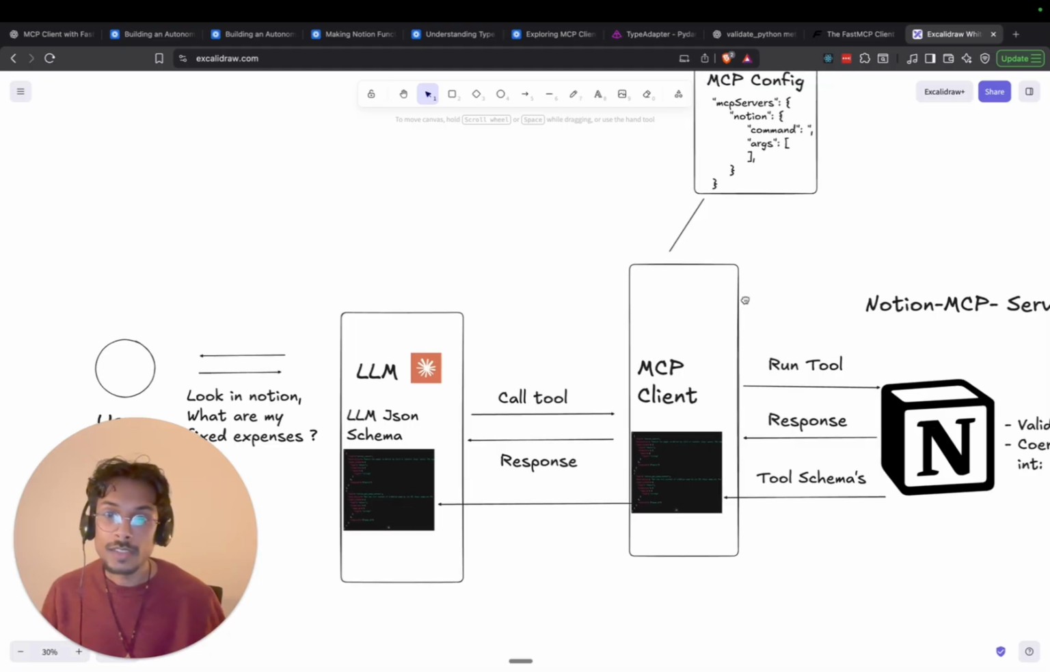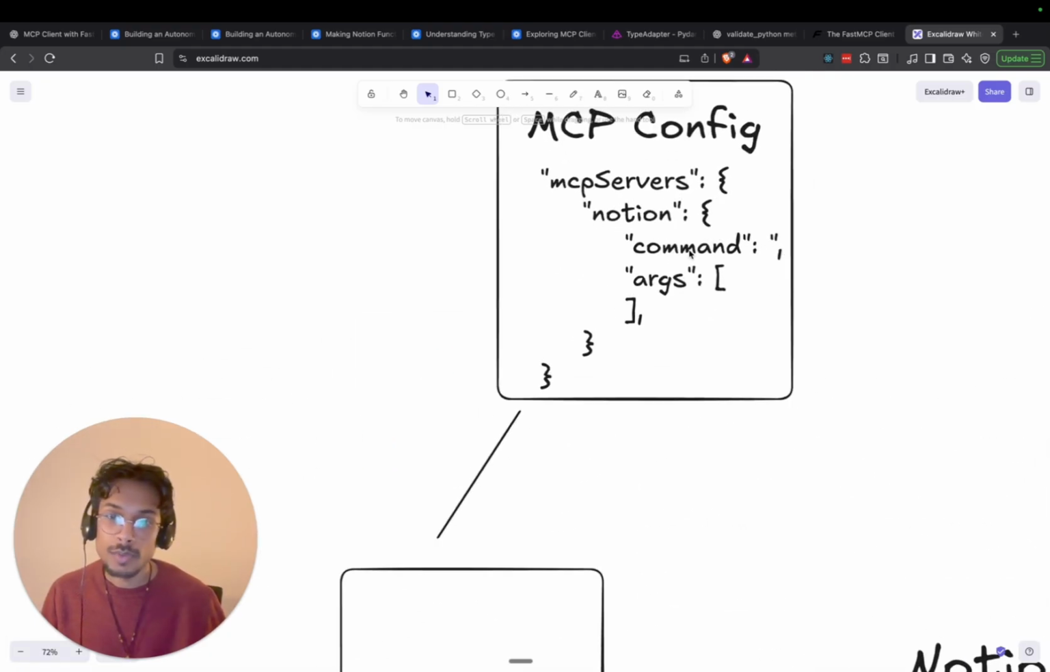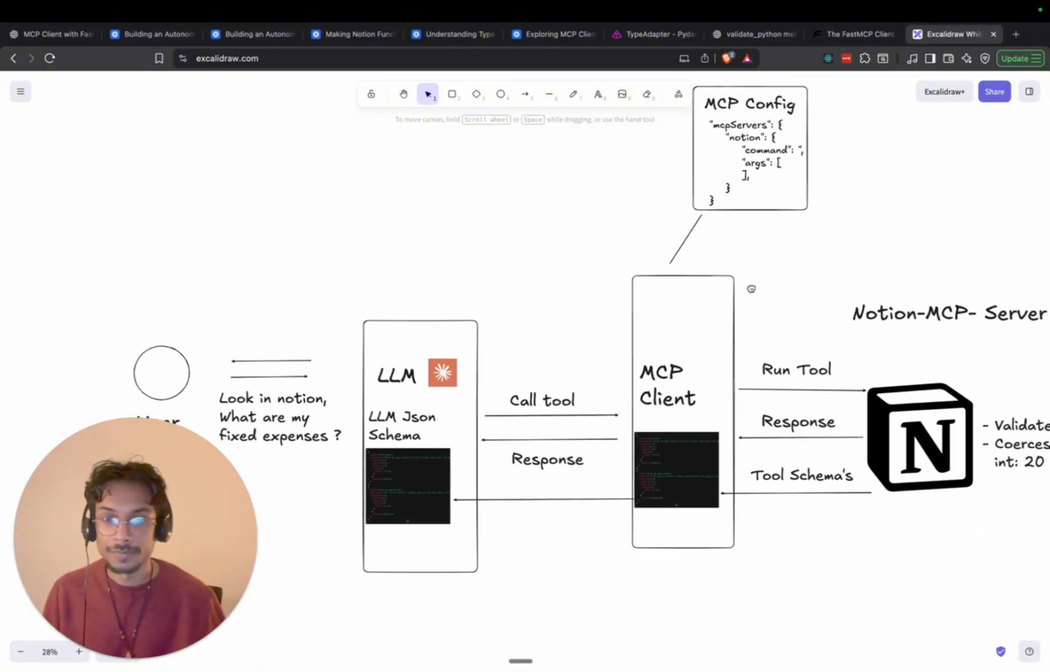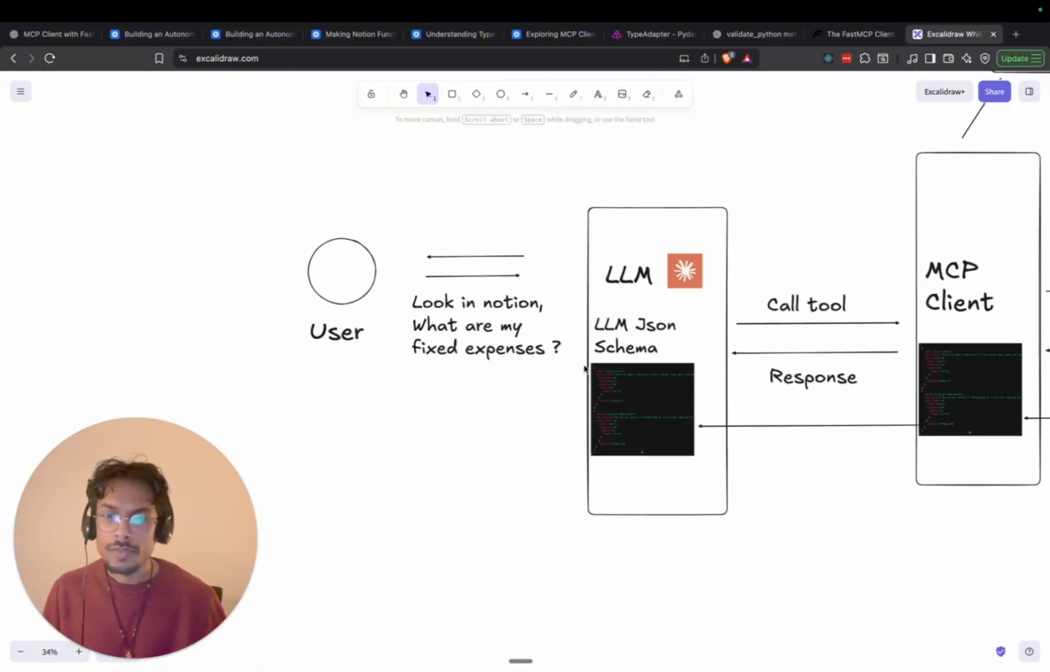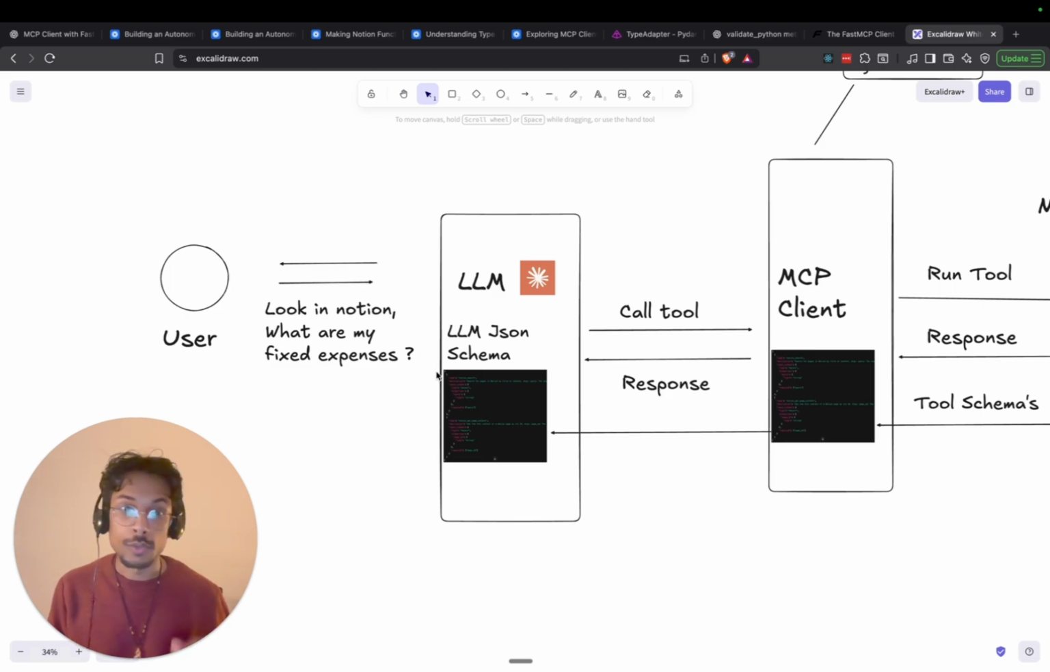That brings us to the MCP client. The MCP client will have a config, as we have seen before, which will define all the MCP servers and how to run them, so in this case Notion. And it will be connected to the Notion MCP server. Now we're going to have a very simple flow for this. A user can ask a question, like look in Notion, what are my fixed expenses, and the LLM will give back a response.